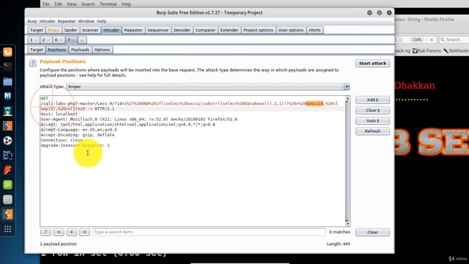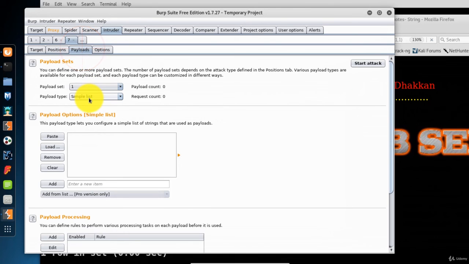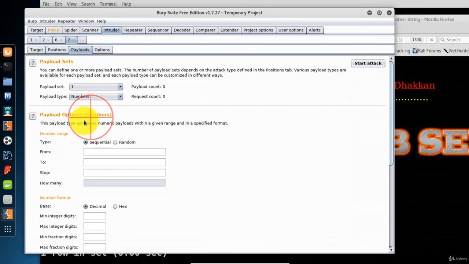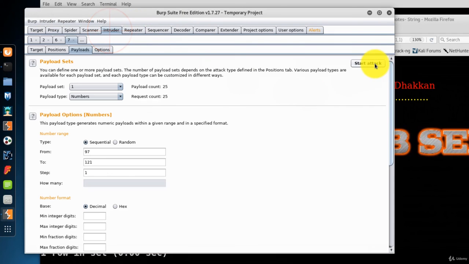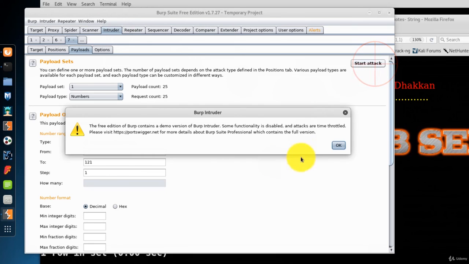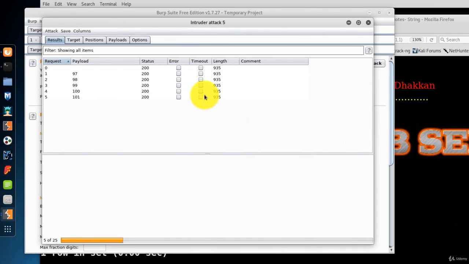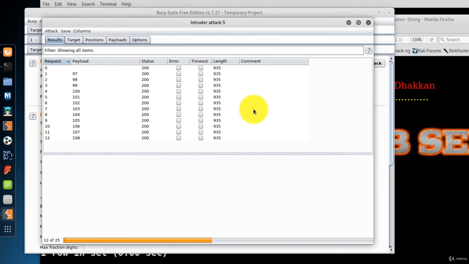Now I'm going to change the sleep from 5 to 30, just to give us a little bit more time. Same thing as before here. We have numbers, sequential from 97 to 121, step 1. Turn off the proxy interceptor and go back to intruder and start the attack. Now we can see these are being returned immediately, no sleeps.